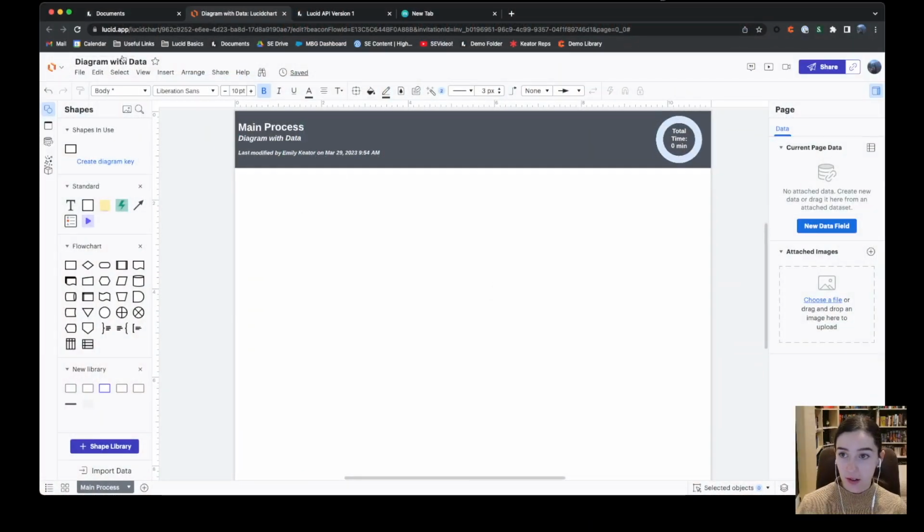I've got my diagram. I could come in and rename it. So this is going to be, I don't know, medical process 1. I don't know if it's medical. Say, I don't know, fun process 1. There we go. And this is going to change those dynamic fields here.